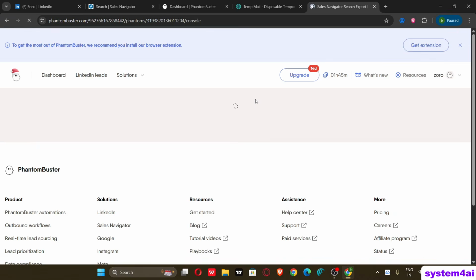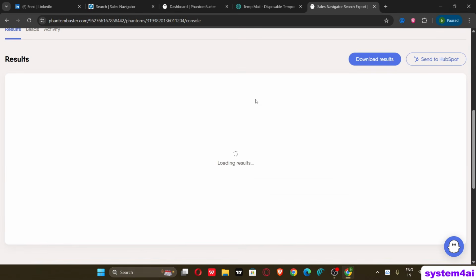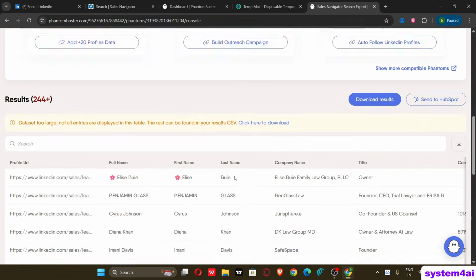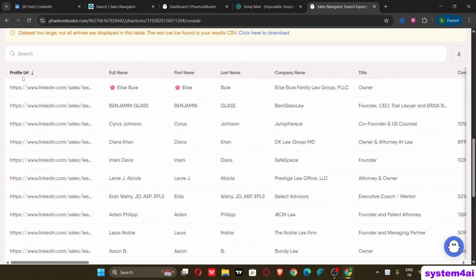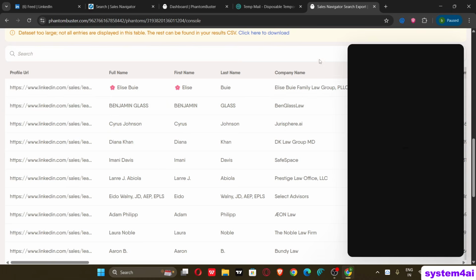Now it's loading the results. Now these are our leads. So it is scraping the profile URL, the full name, first name, last name, company name, title.